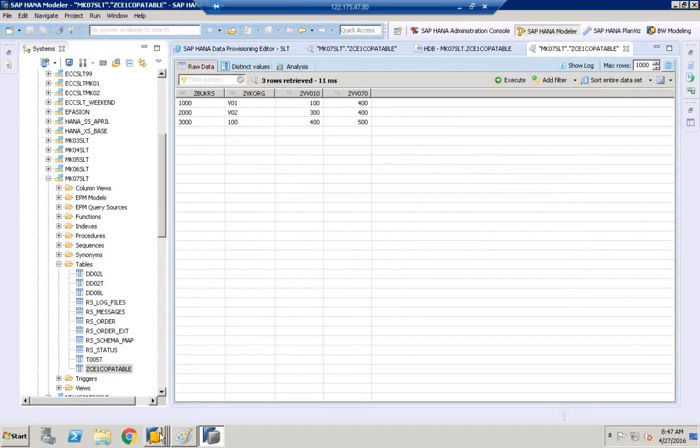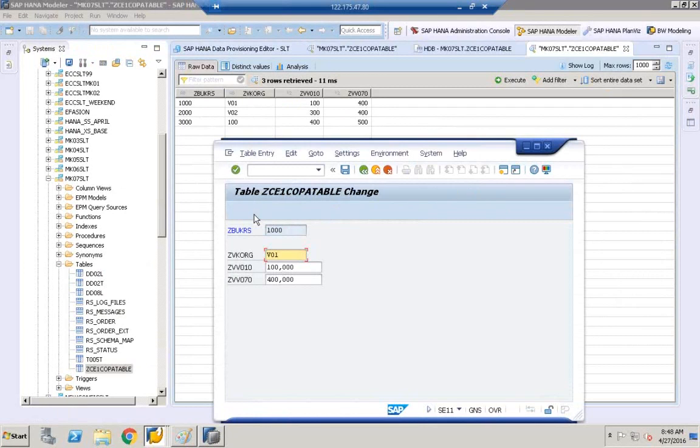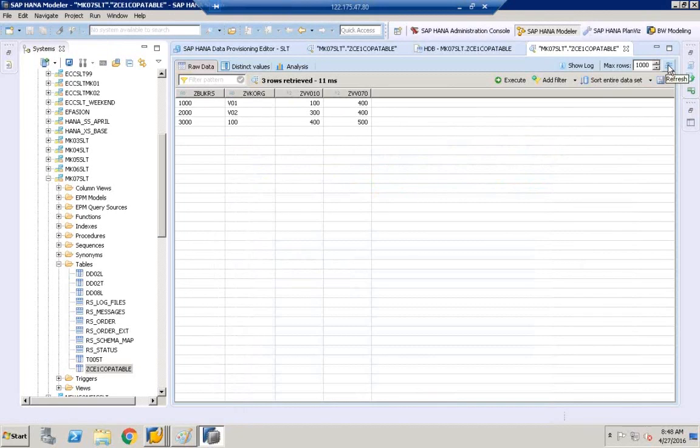This is the data in HANA and this is the data in the source. Now if you make any change, for example, company code 1000, I'll go here and change the value from 100 to 600. Click save. Database record successfully created. You just have to refresh. For company code 1000, the change is 600.